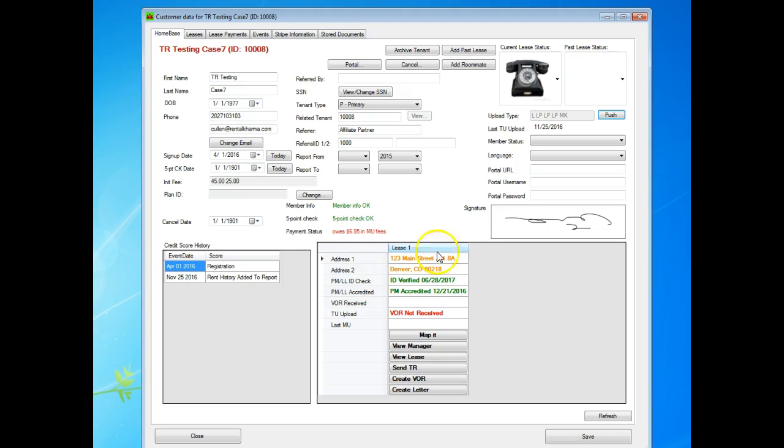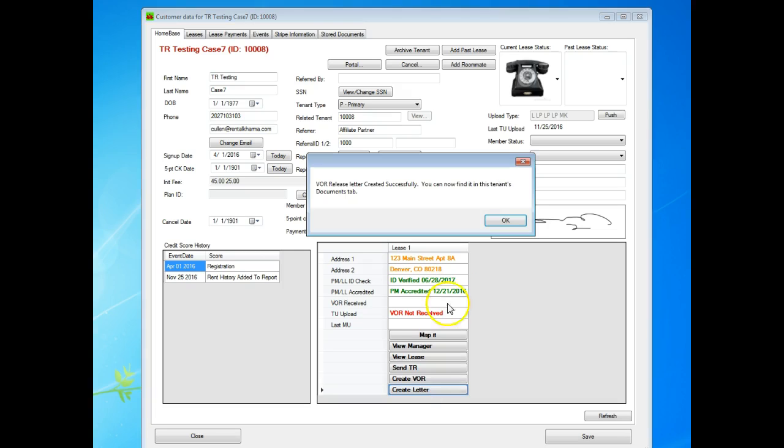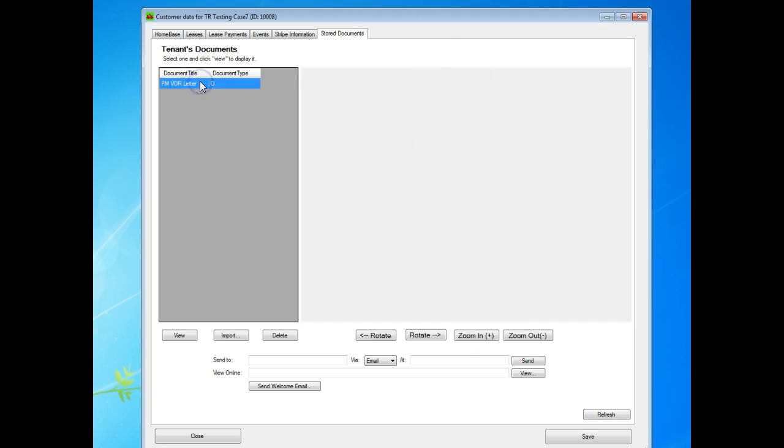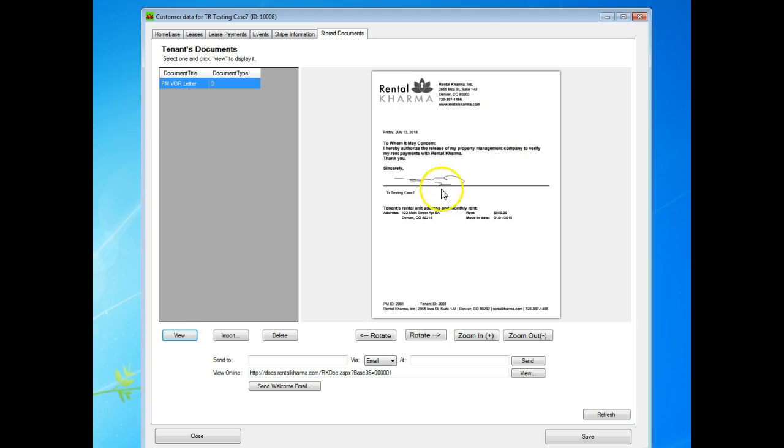Little change to this grid. First off, it's been reshaped. Second, there's a button down here called Create Letter. I'm going to do that right now. And just like before, just like a VOR, it's going to chug for a minute. Now we go over here, and all this really is, is a simple letter of a tenant release, saying you can have my account. So this is going to be useful for us.